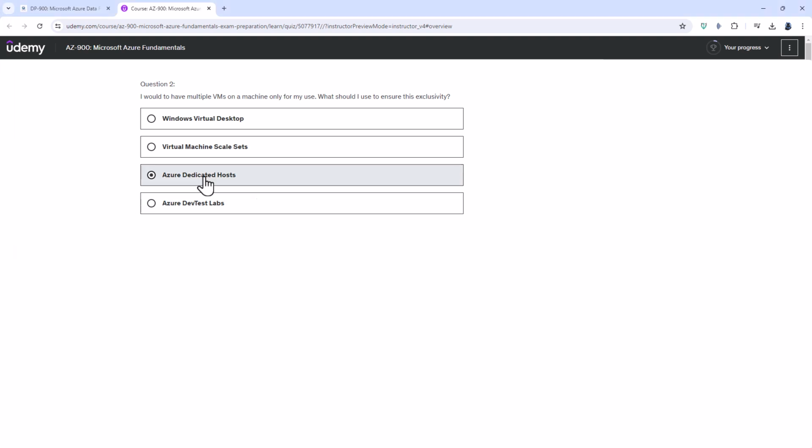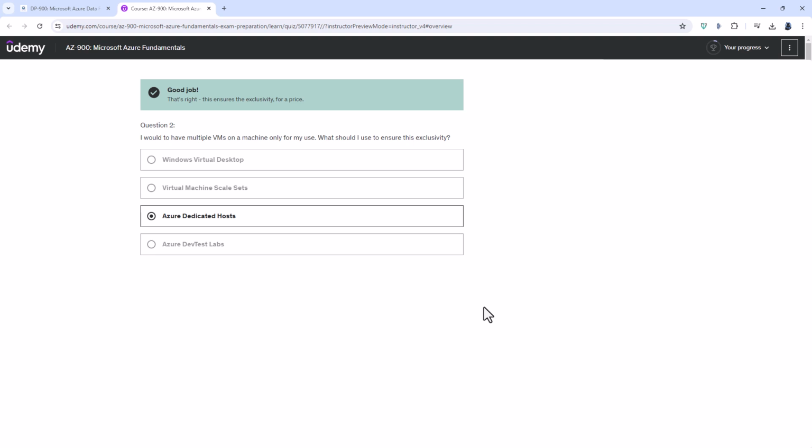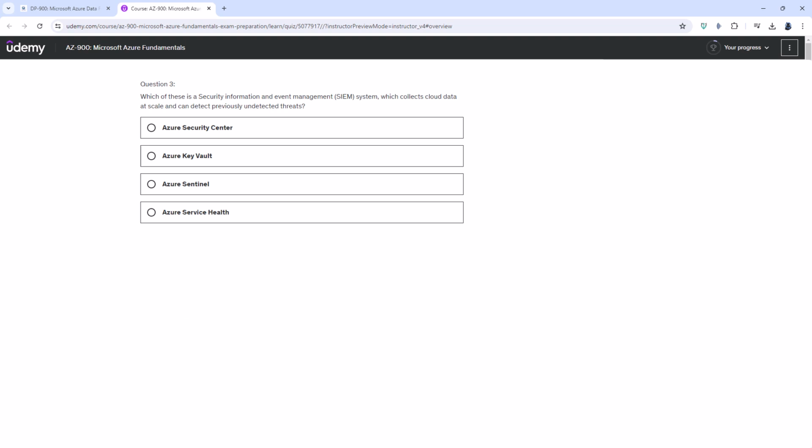And the correct answer is Azure Dedicated Hosts. While virtual machine scale sets and Azure DevTest Labs are good for creating multiple virtual machines, none of the other options ensures exclusivity.